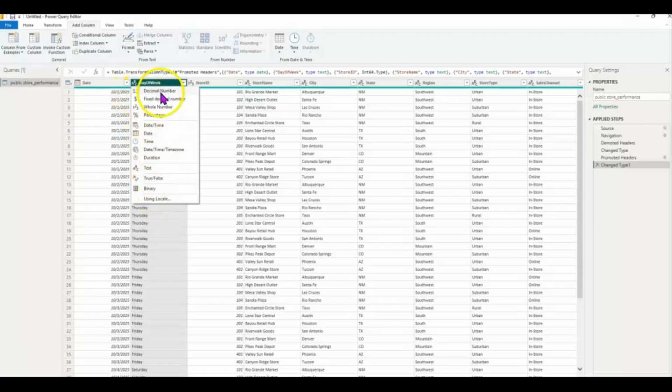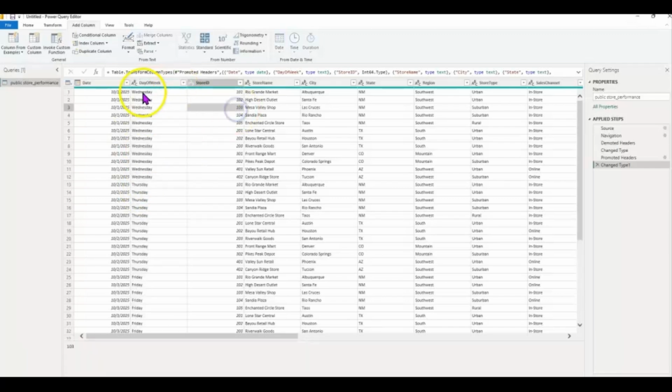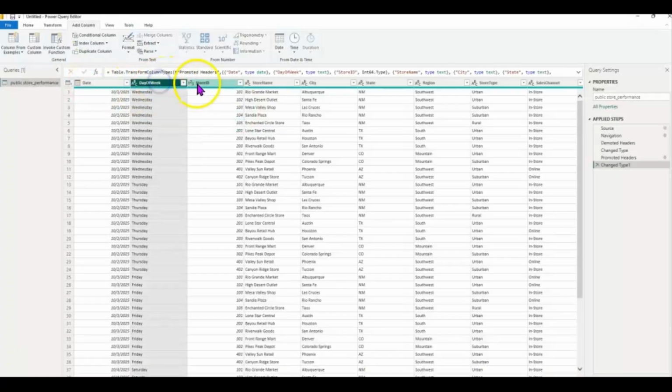So 1.2 is a decimal number. The $ is a fixed decimal number. 1, 2, 3 is a whole number. And then there's a percentage, the date, time, and so on. This is how you change your column data types. It's always good practice to look at those and make sure they are in the correct data type.